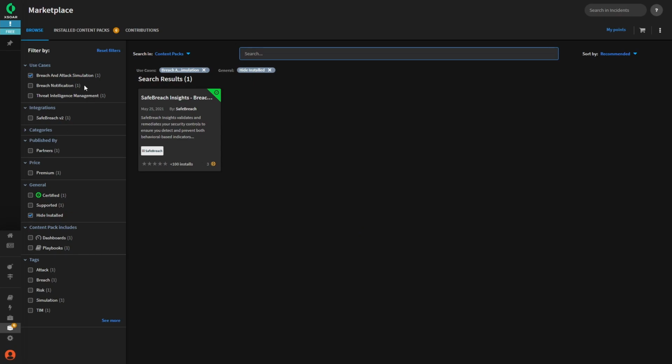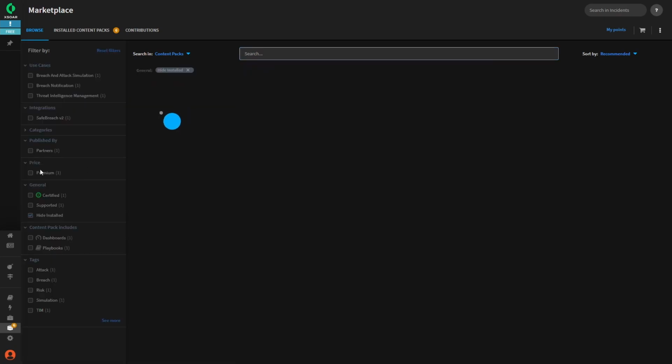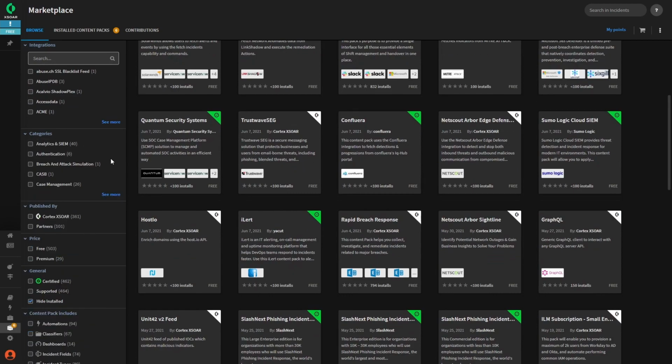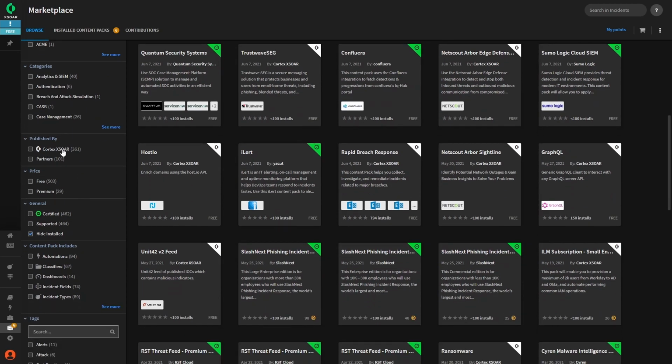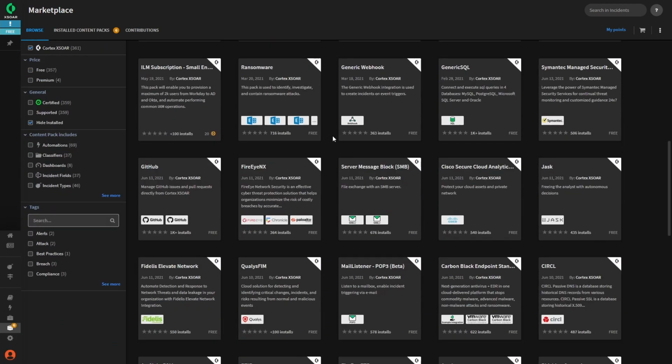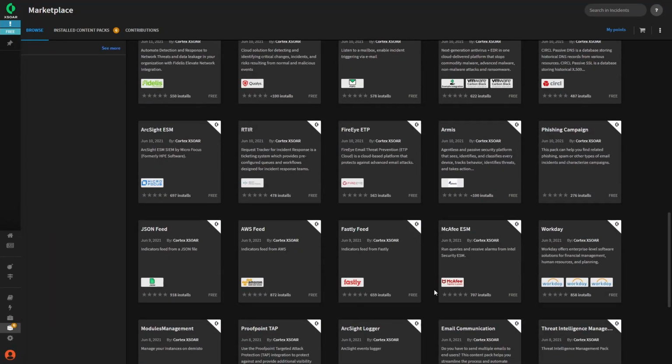Obviously, if you don't want to search for something, you can reset the filters. You could search just for categories, analytics and SIEM, authentication. You can search for published by. So are they published by Cortex XSOAR, as we discussed in the last one? So it's only published by Cortex XSOAR. And then you've got all the ones here. It tells you they're free.